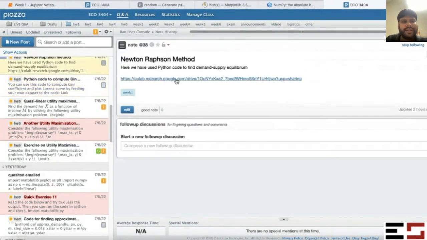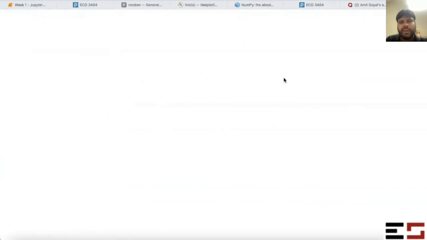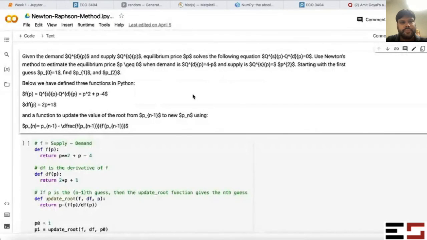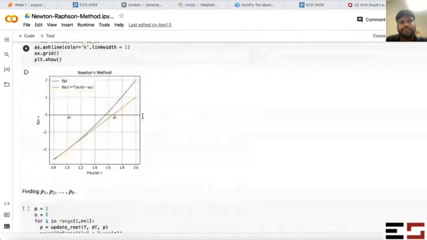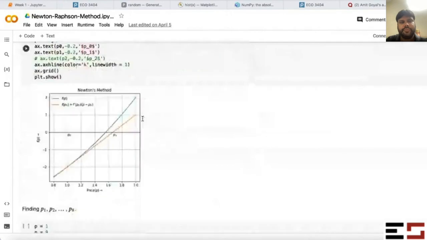And this is the Newton-Raphson method for finding demand supply equilibrium. You can go over the code. You can revise your Newton-Raphson method from Math for Econ, from the Sydsaeter and Hammond book. Then you can go over it and figure out how it is done. You can click on it and you'll get to see the code. So this is the problem, and this is the implementation.